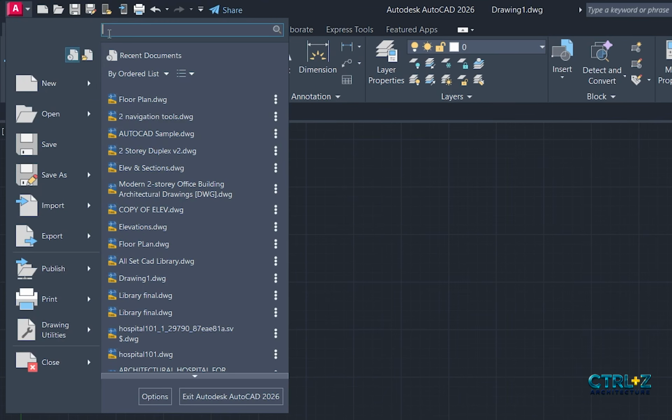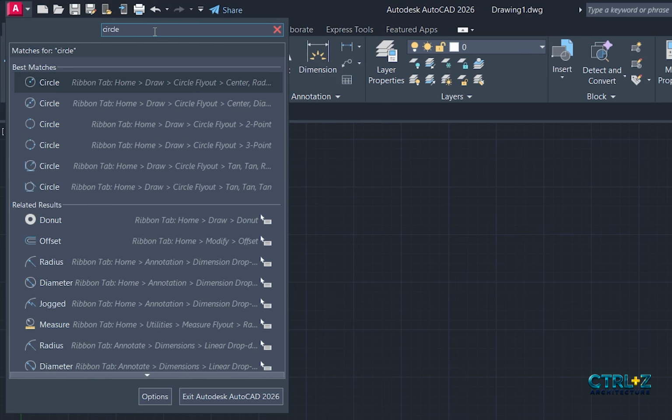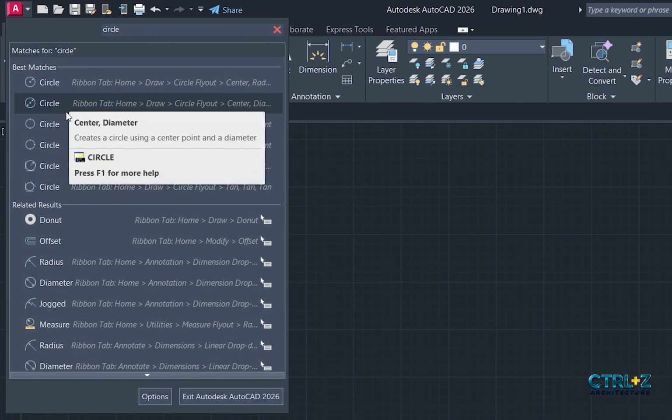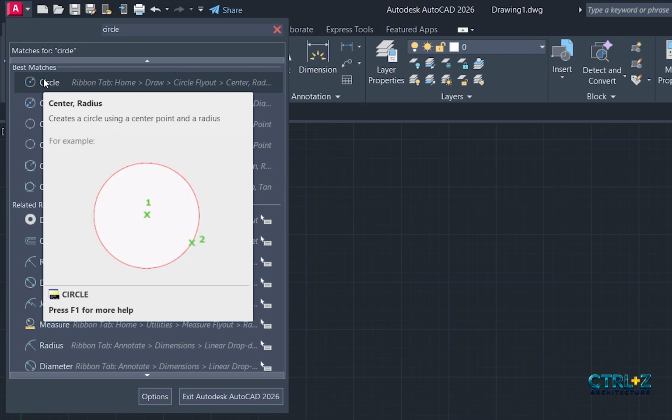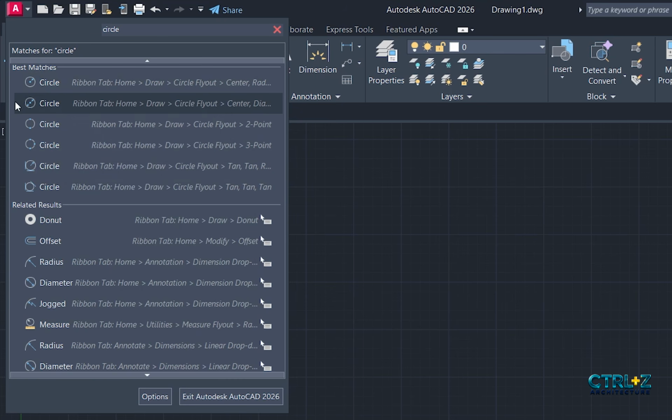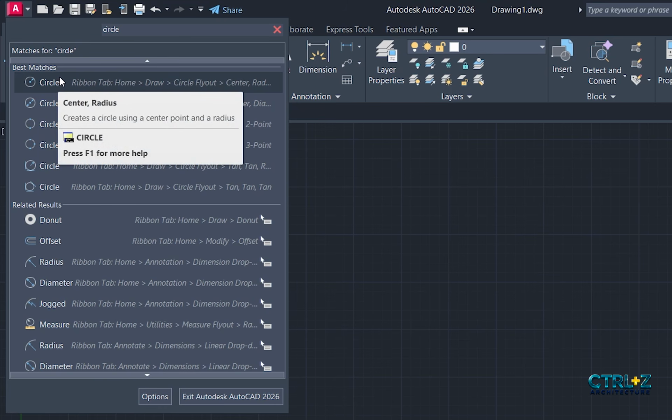Just go to the application menu and type the command that you need. For example, if you search for circle, AutoCAD highlights all the tools with a similar name and functions. It will show the best possible match at the top and related tools with similar functions below it. Also, if you hover your mouse over the result, the instructions will pop up. If you notice, we have 6 circle commands that show up. It means there are different ways to make a circle depending on the scenario. You can also see the location of the command.